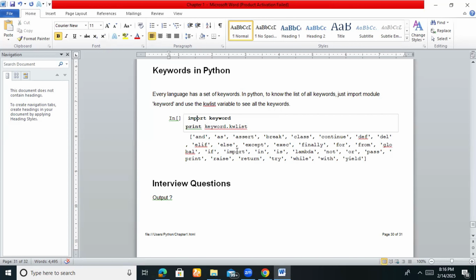For example, let's take is. You can't write is equal to 20, or you can't write class equal to 3. You can't use those words because they are already defined, reserved for the Python compiler to understand. If you try to use these words, what will happen? It will throw an error. Just use some valid variables like X or Y.